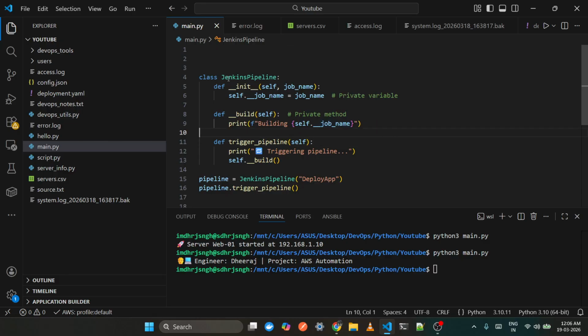Fine. That's what we did. Inside that Jenkins pipeline, we basically have three methods. The first one is the init method, which is a constructor, and it will automatically invoke whenever we are creating the object. Here, the pipeline object we have created. And we have one build method as well, but this is a private method. It means it can be accessed within that class only.